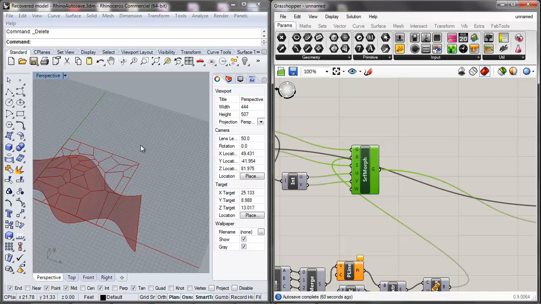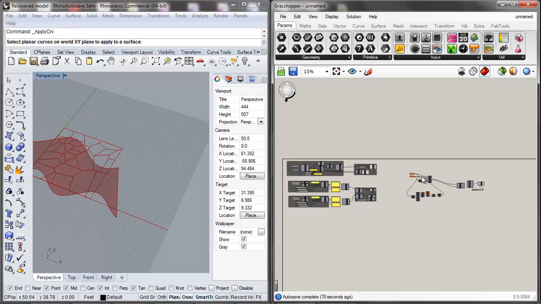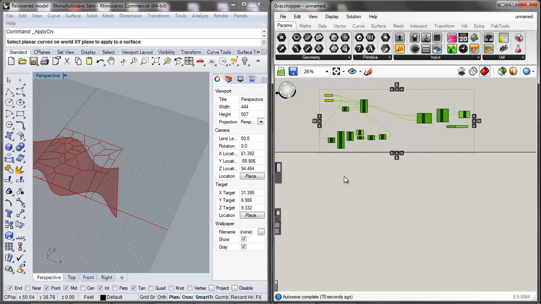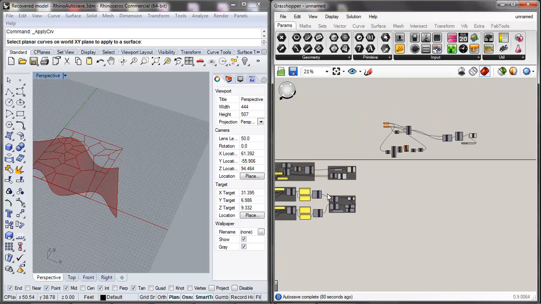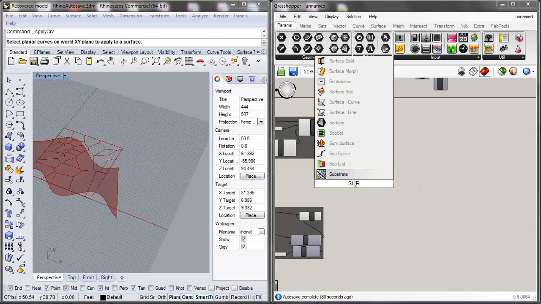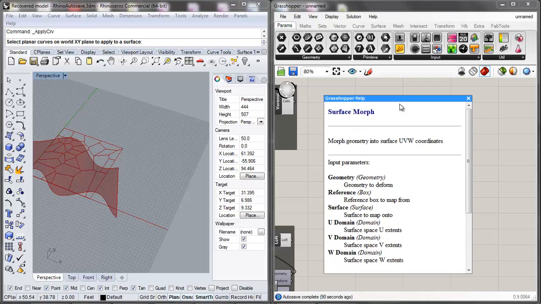So I have my surface morph. Surface morph is similar to that apply curve function in Grasshopper. So I'm going to move this up so I can reference back to it, and we're going to take this and make it better from what I did in the past. So we're going to do the surface morph. If I open the help file, it's looking for my geometry to deform, right? And it's looking for my reference box. So it's definitely looking for a box.